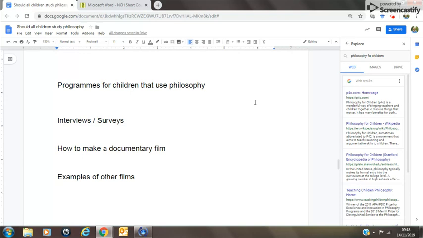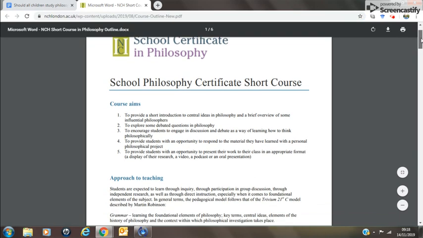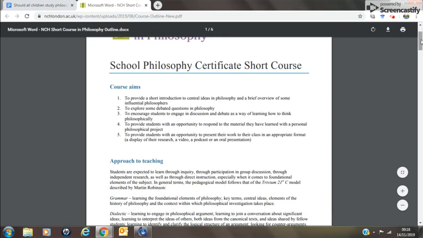If you're not on Google Docs, then what you could do is split your screen and pull up a browser on the one side so you can do some browsing and research at the same time. Now, I'm going to actually use this page, the outline of the philosophy schools philosophy certificate course outline, this document from the NCH website, as one of my sources. So let's assume I found this, however I've done it using a browser or the Explore tool, and I'm going to have a look at this, and I want to use some of this information in my project.